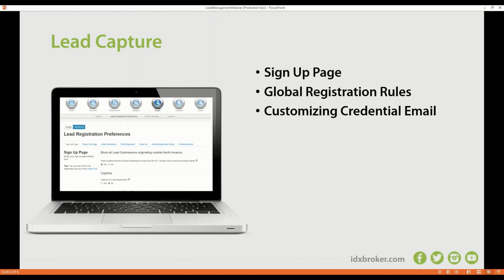And then we're also going to customize the credential email. So once they sign up, we shoot them out an email from the IDX Broker system. This email you can customize a little bit, introduce yourself, say welcome to my website. You can go ahead and brand it so that they know where it came from and that they definitely should log in and use it and start looking for properties.